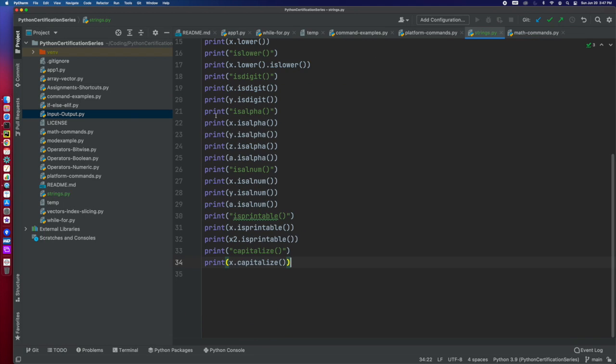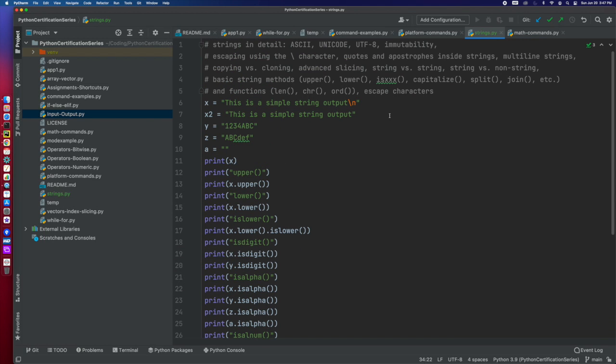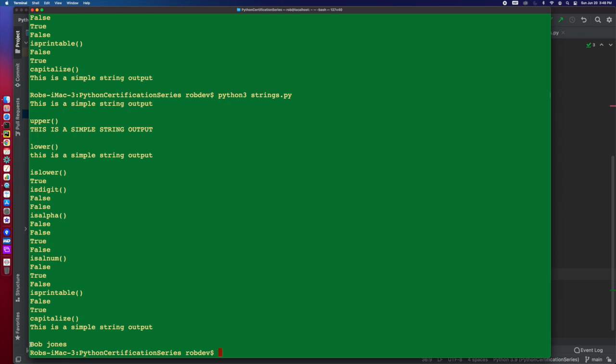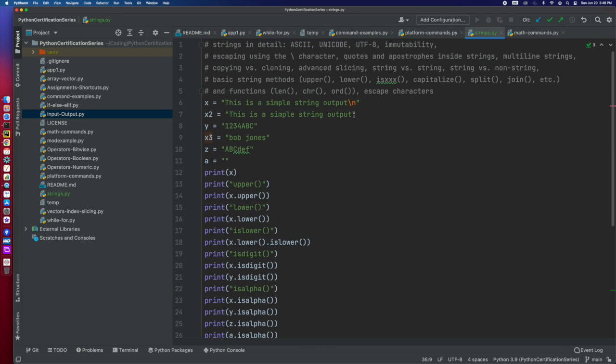Let me do X3 equals Bob Jones. Oh, and let's see what happens when it capitalizes that. So it's now all lowercase, and you see that it just capitalizes the first letter. So that's like upper, but only the first character.